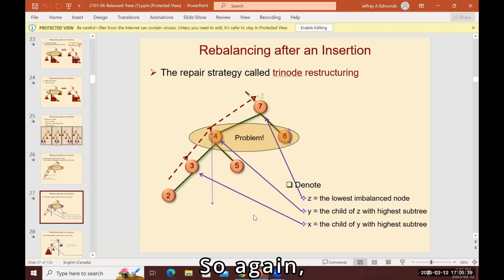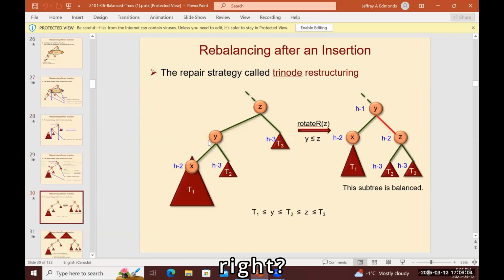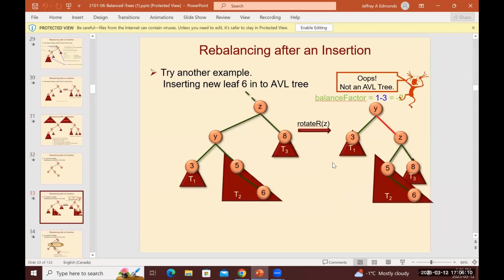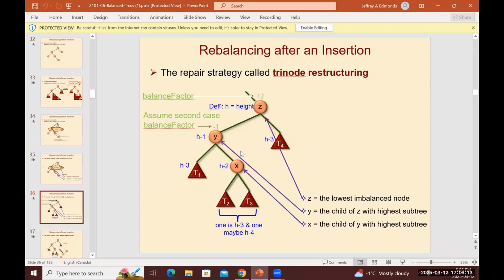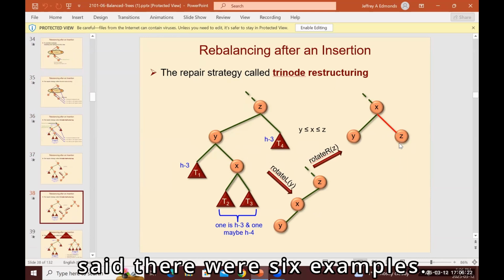So again, in this case we came up to the 3 nodes, the 3, 4, and 7, that you make into a little tree. Right, so here we take nodes 3, 4, and 7 and make them into a tree. And here, this is where our X, Y, and Z turn into a tree, and here, the X, Y, and Z turn into a tree. I think those are our 2 examples. I don't know why it said there were 6 examples.